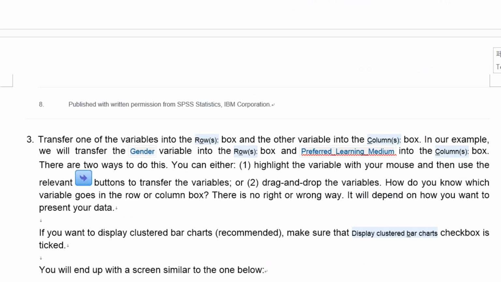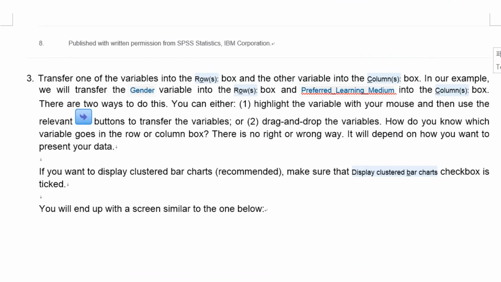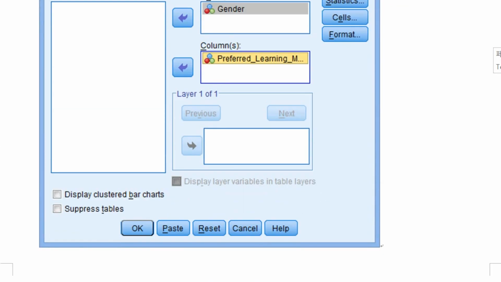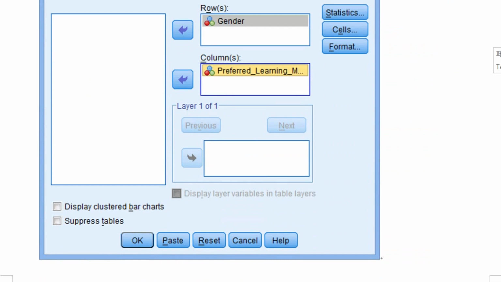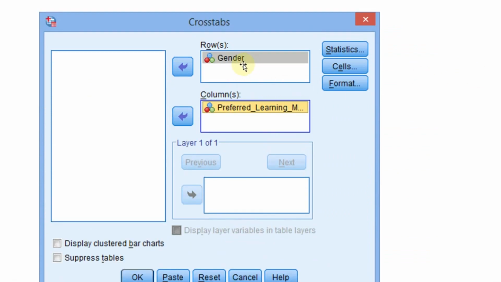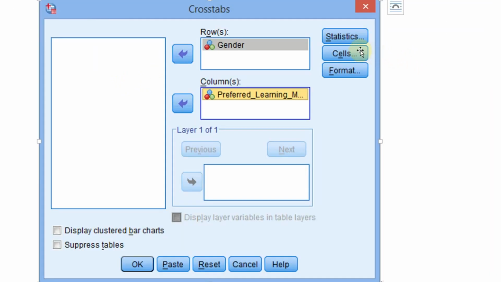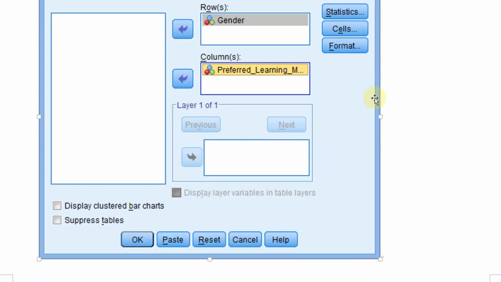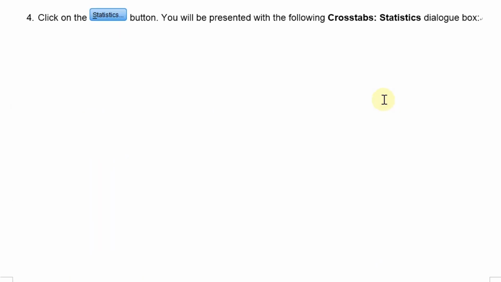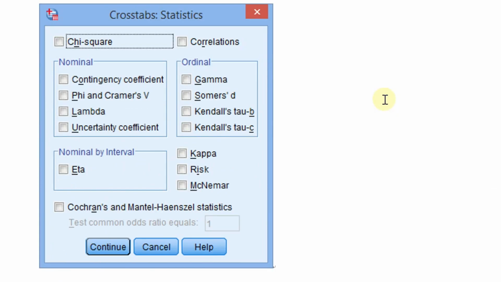This is the same explanation I gave you just now, and then we go like this. This is the final movement. This variable from here migrates to the column or row. Now we press Statistics. Then we will see another window popping up like this.